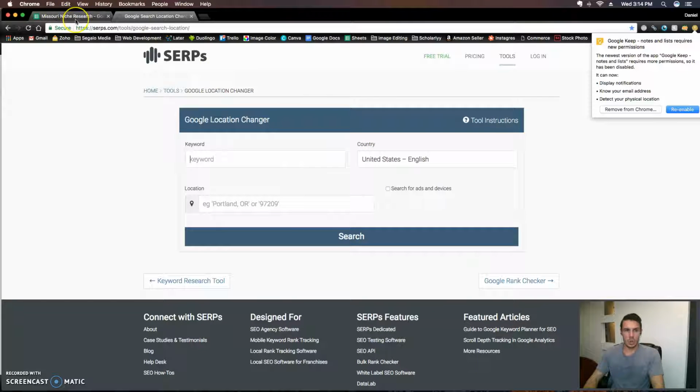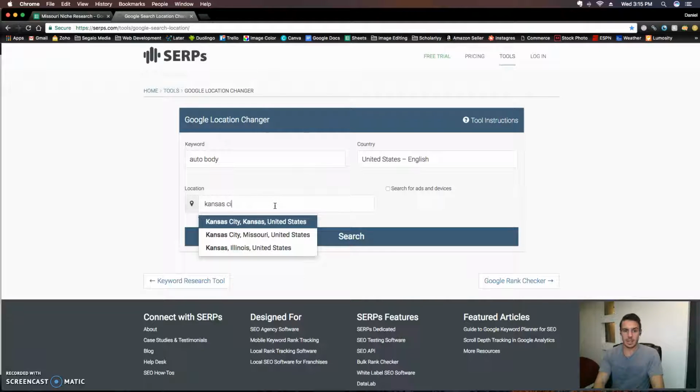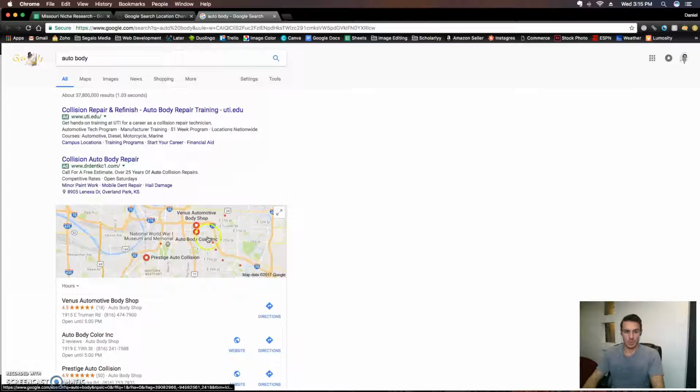The reason for that is Google often keeps cookies, they keep past search results, and they use an algorithm to show you what they think you're going to want to see. So when you search anonymously, nothing gets in the way of that. It's not going to use any of the past search terms that you've used. So this is going to be the most organic listing. Here I want to type in auto body, and then Kansas City, Missouri. What this is going to do is do a Google search for me.